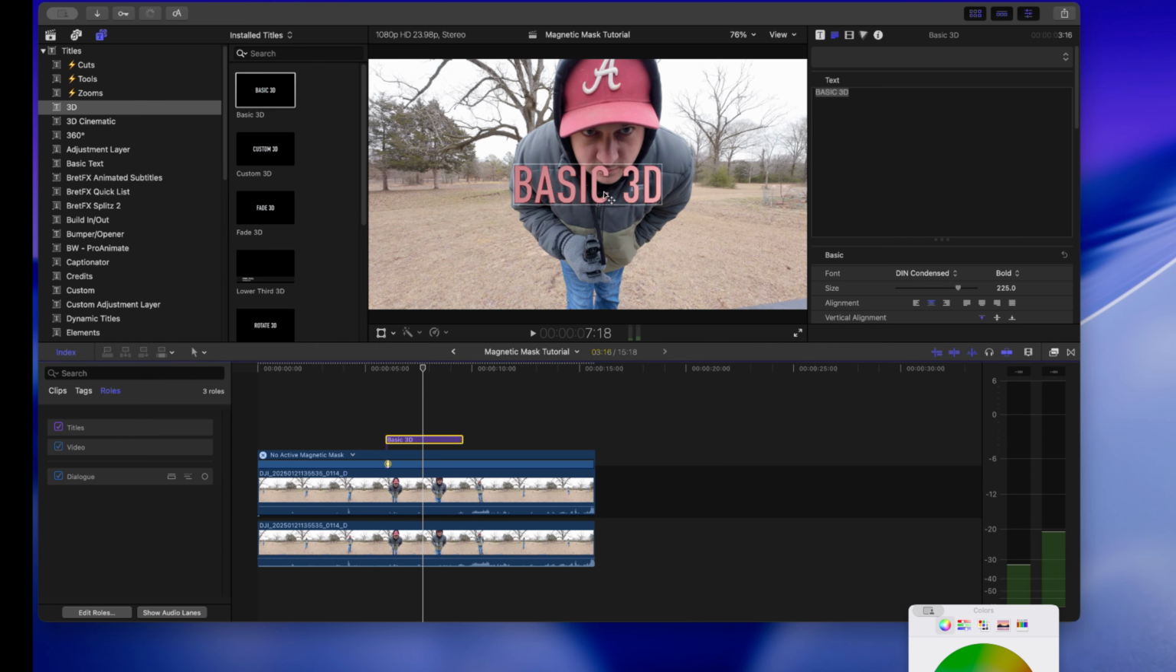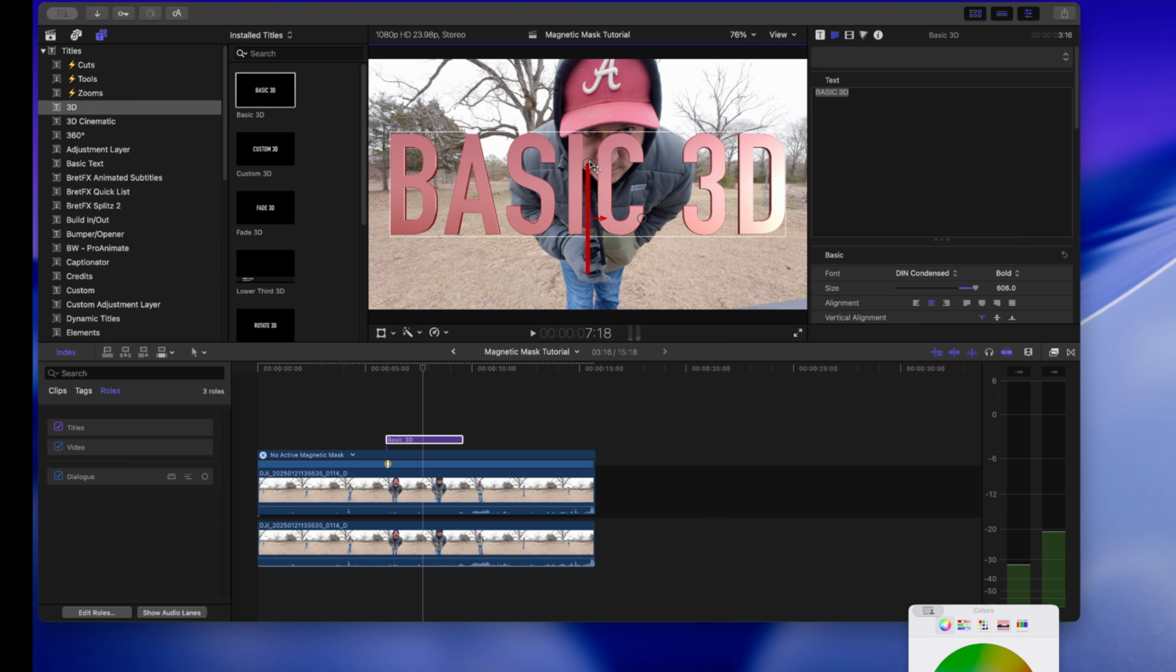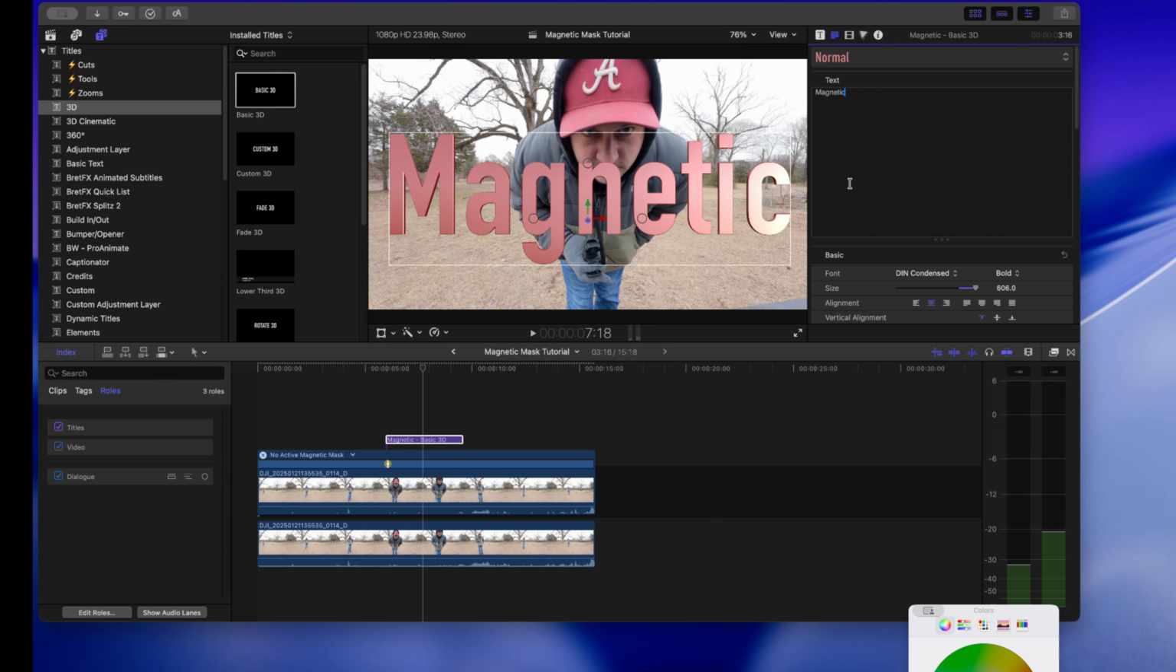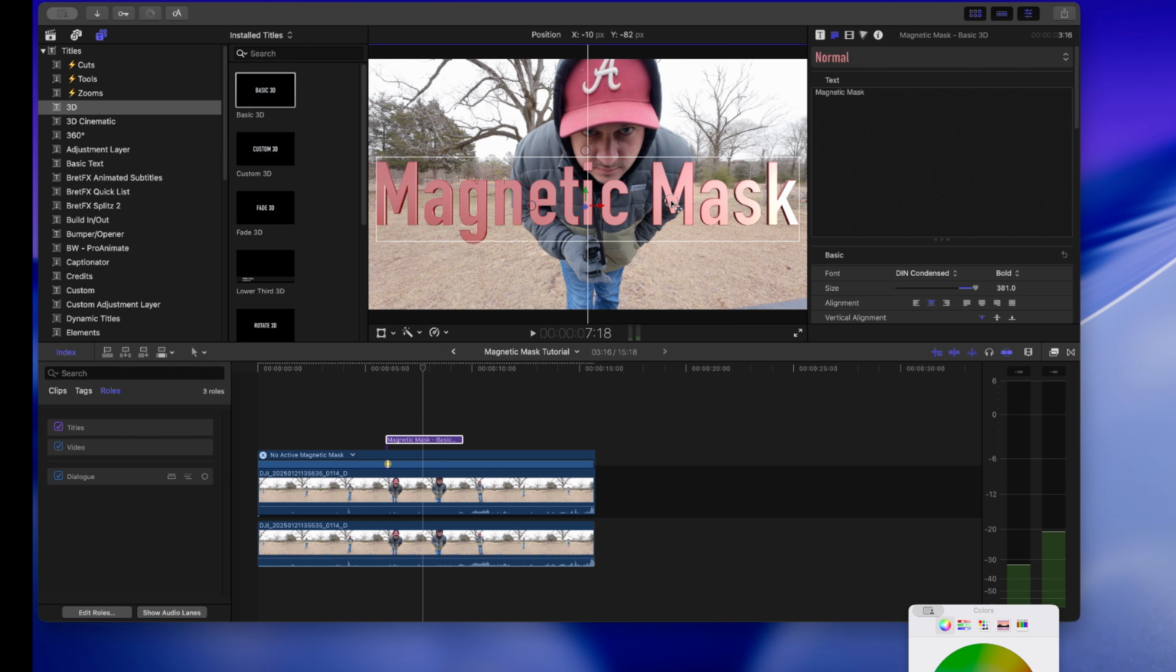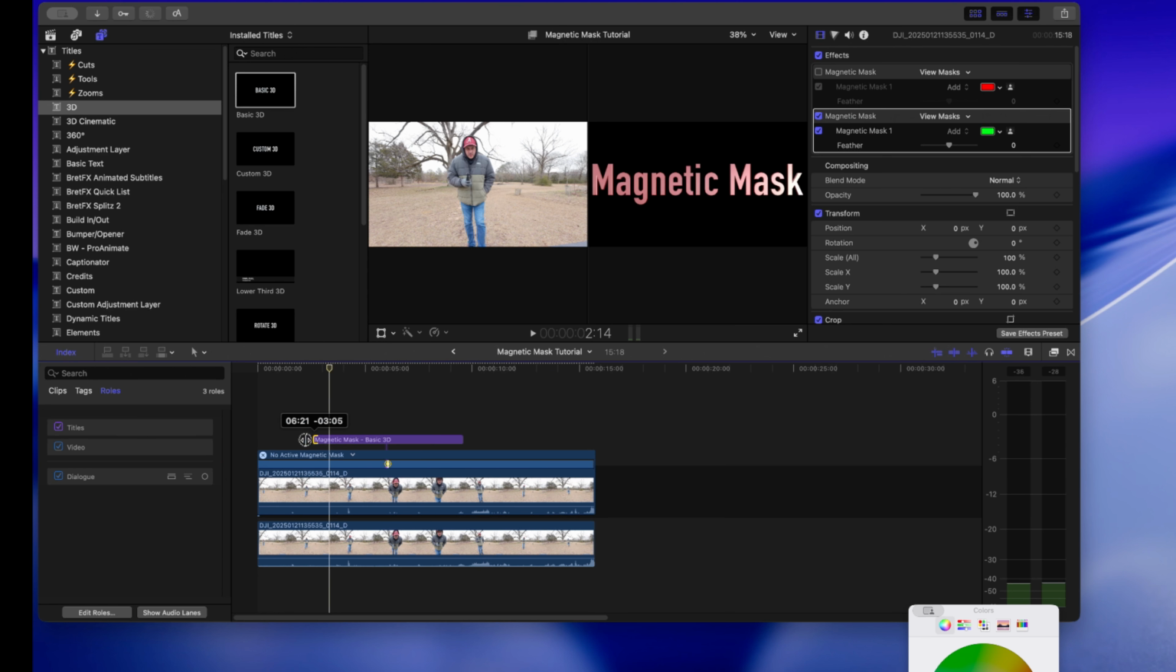Okay, so the text is still kind of small. We'll bring this up here, and then if I hover over this here where it says 288, I could drag up and bring it down to where it's centered up there. We'll just call this magnetic mask. I may want to bring that text down now. And you can scroll up until you get it like you like it.